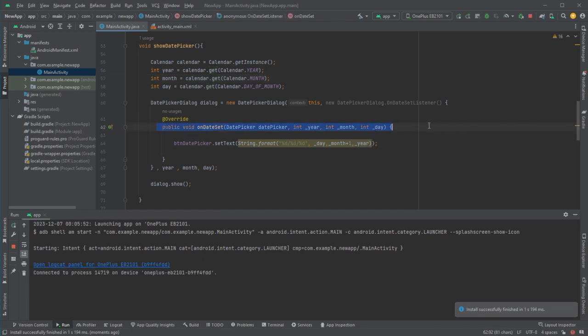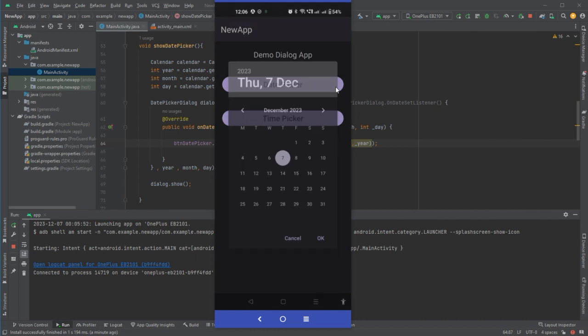In the on date set method we will receive year, month and day. The names of the variables start with underscore, and in the set text method for the button we have not used underscore. We have used int year, month, day, which is the current year, month and day. But what we have to set here is what the user has selected. We will receive that in these parameters, but accidentally we did not use those parameters. So now the app is running again, and I will go to the date picker again.